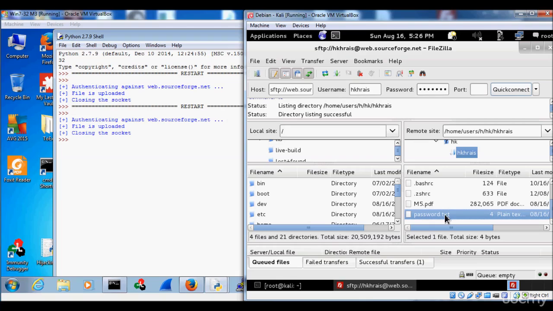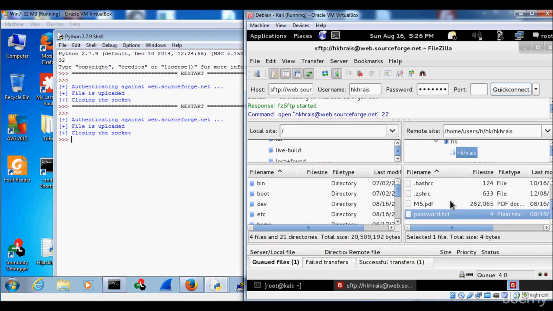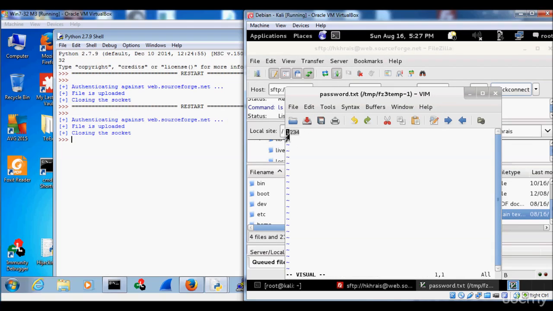So when we do a refresh on the attacker side, okay, here it is. We can see the file gets uploaded. Let's try and view its content here. And fair enough, here we go. We got the file here.